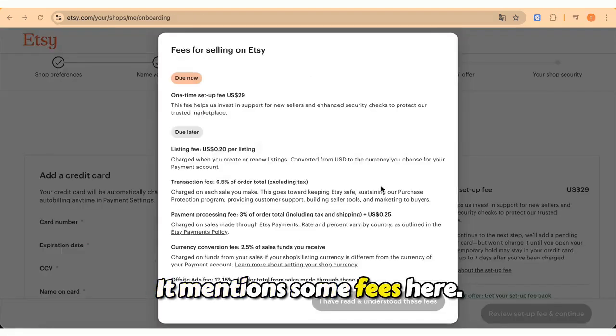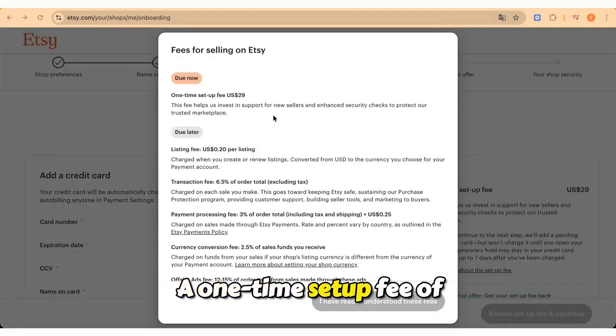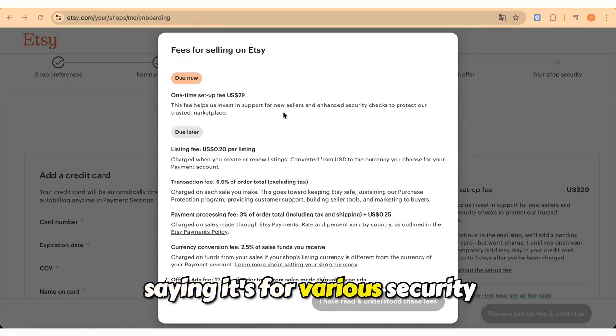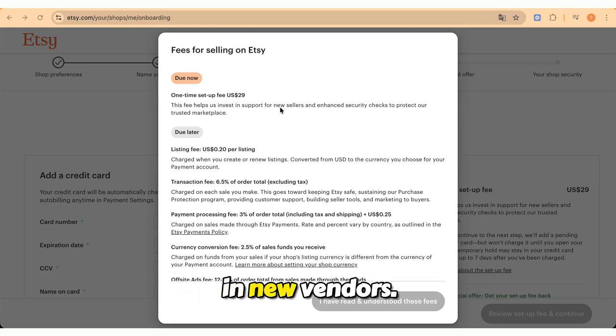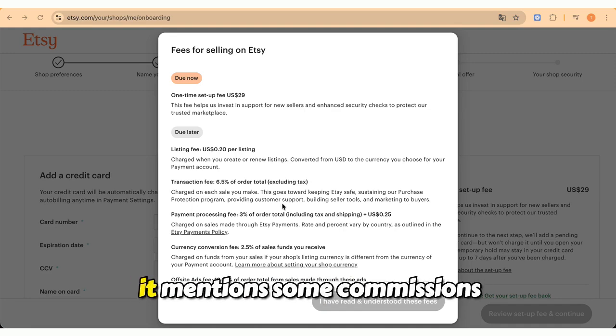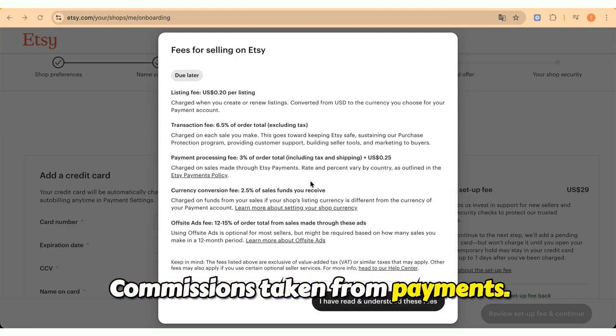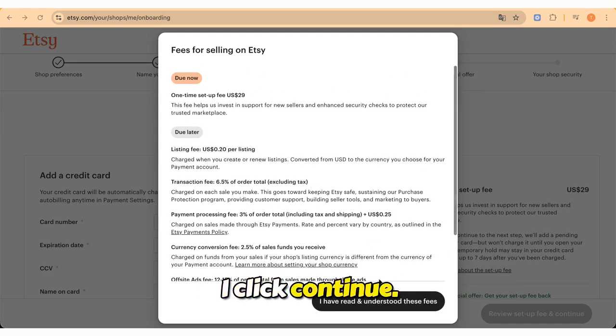It mentions some fees here. A one-time setup fee of $29. It wants us to pay this now, saying it's for various security measures and to invest in new vendors. Then there are fees to be paid later, starting with 20 cents per listing. Of course, since you currently have 40 listing fees, you won't pay this now while listing. And again, it mentions some commissions at the bottom. Commissions taken from payments. I understand these, I click Continue.